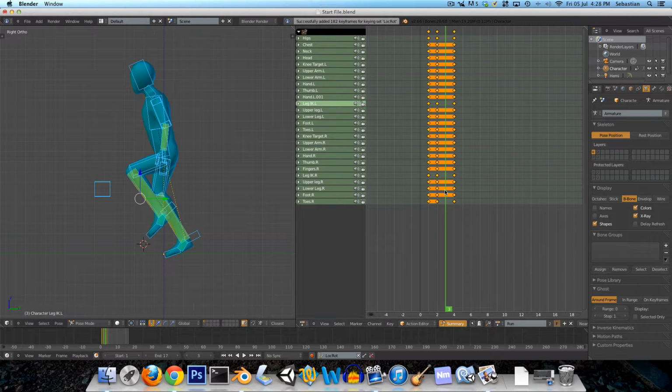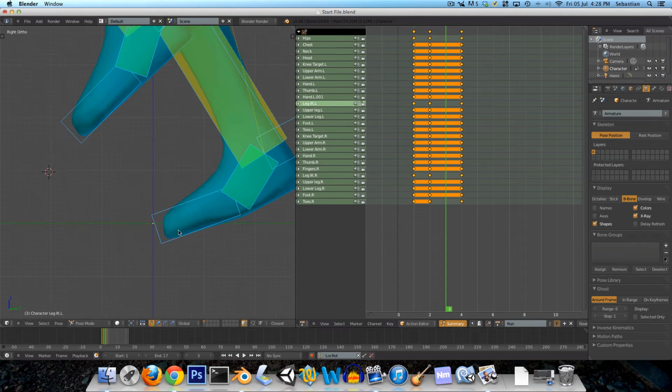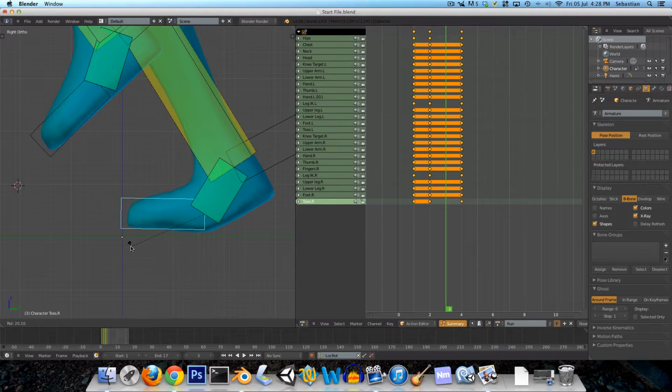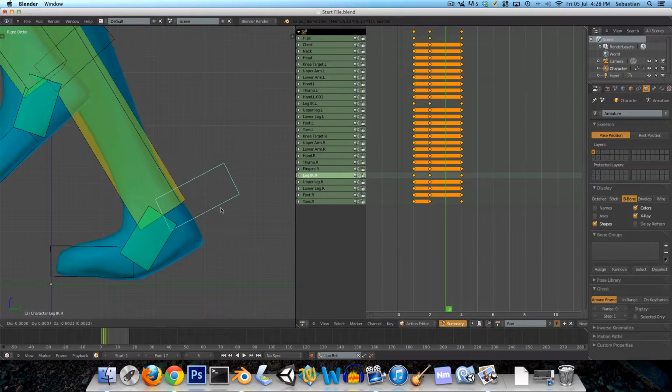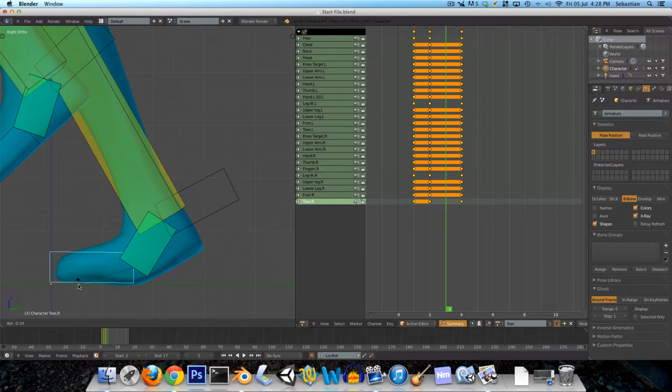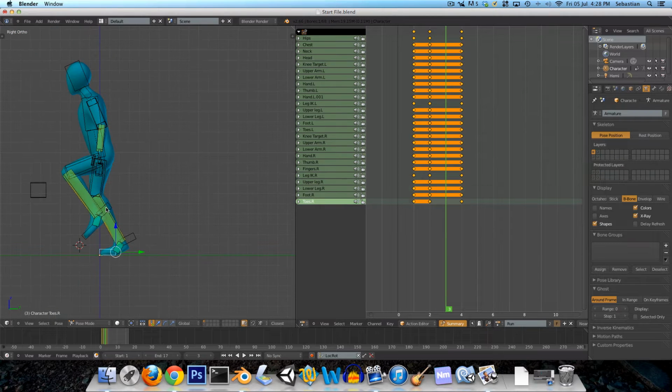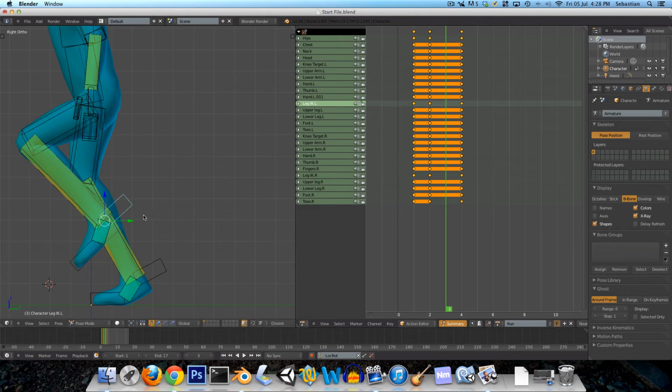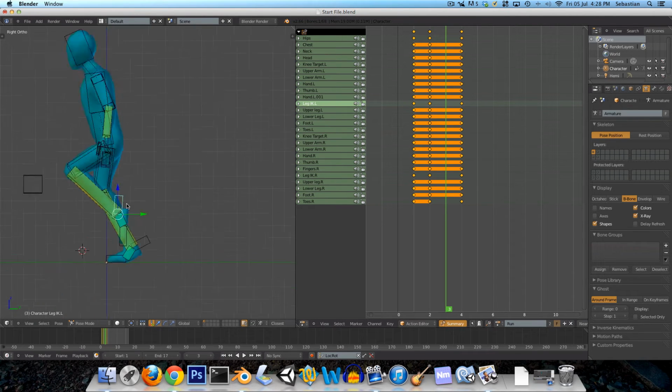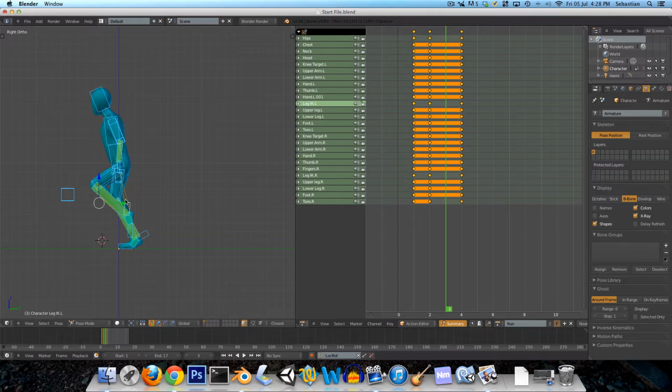Now let's go into this middle one that we skipped out and just correct this here. We want this to be completely flat on the ground, like that. And this foot we actually want to be pointing straight down to the ground. Okay, insert the keyframe. So now I've got something that looks like that.